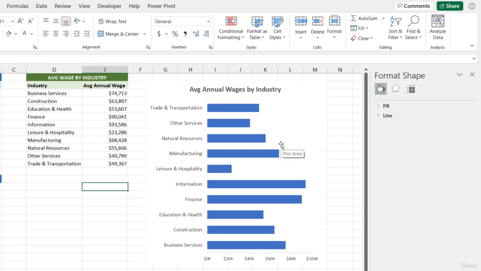And with those adjustments, it looks like now we've got a very clear idea of how industries compare. By average wage, it looks like information and finance have the highest wages, and leisure and hospitality has the lowest out of the bunch.